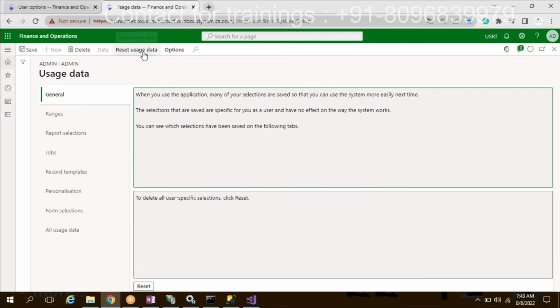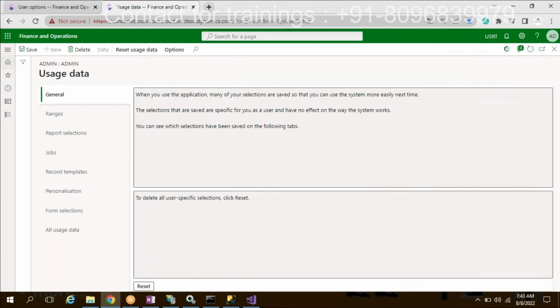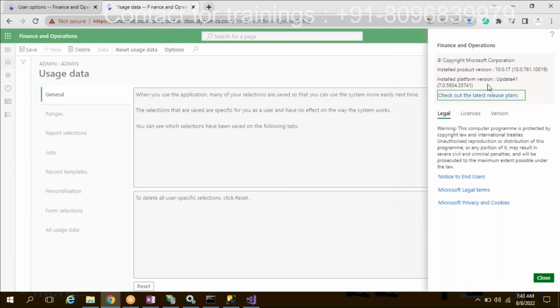Okay, it is useful while working with SSRS reports, when the report may not show the correct output, or if the data is mismatched even after fixing the bug. At that time we can reset usage data and restart the SQL server, all those things. Okay, this is about your front end. And which version am I using here? You can click on About. This is the version I'm currently using, 10.0.17. This is the platform version.